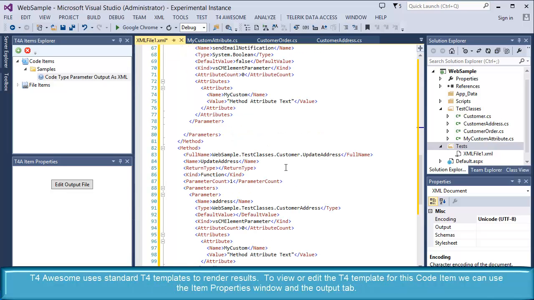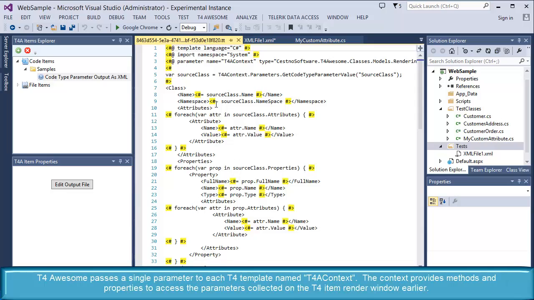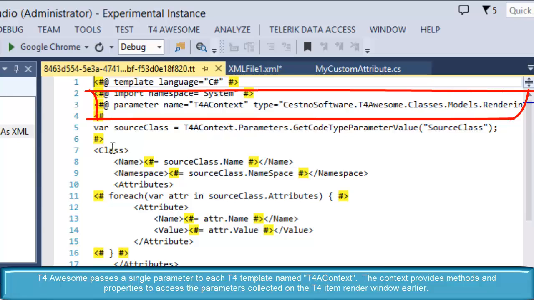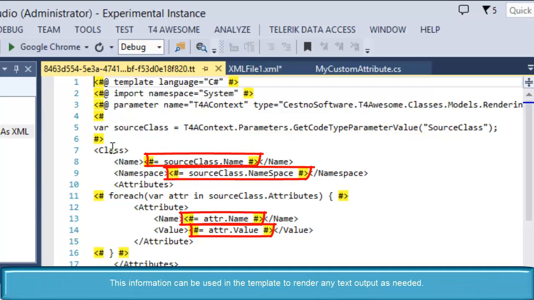T4 Awesome uses standard T4 templates to render results. To view or edit the T4 template for this code item, we can use the Item Properties window in the Output tab. T4 Awesome passes a single parameter to each T4 template named T4A context. The context provides methods and properties to access the parameters collected on the T4 item render window earlier. This information can be used in the template to render any text output as needed.